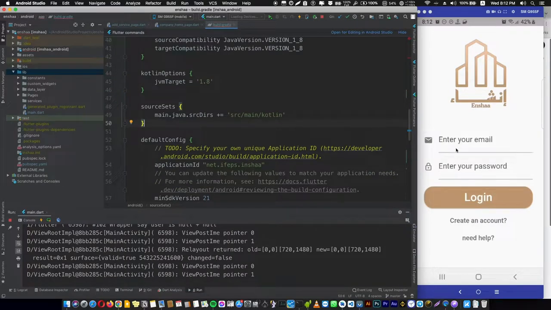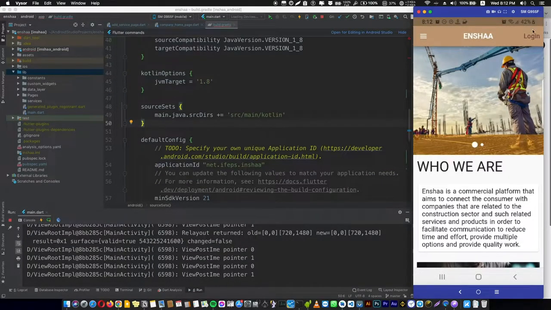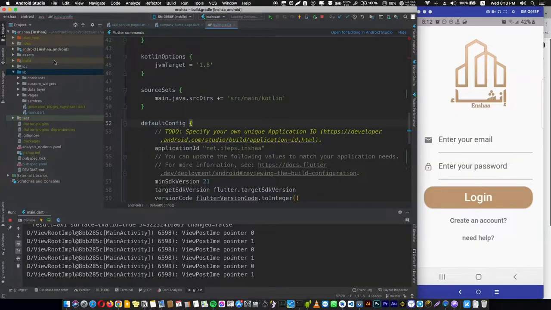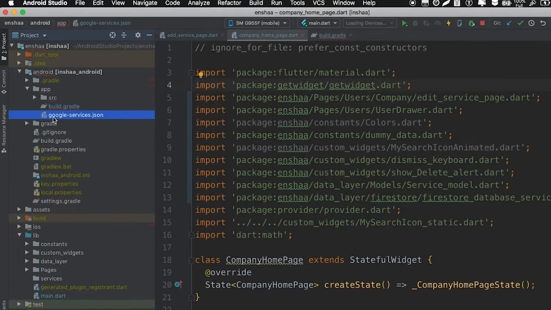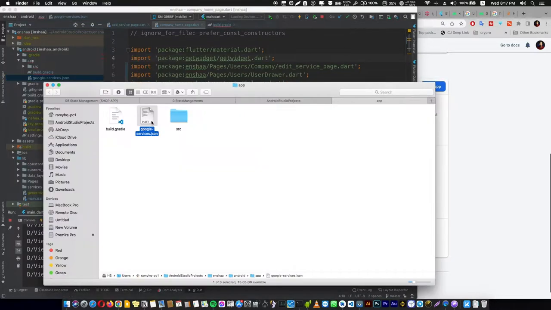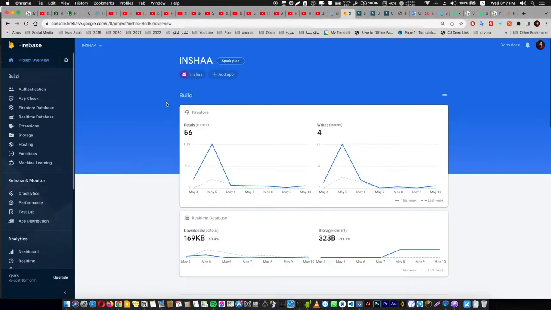Now as you see, the application is working without any issue. But what about if you are integrated with Firebase? The first thing you have to do is go here and delete this google-services.json file and move it to the trash. After that, you go to your Firebase project and here to project settings.